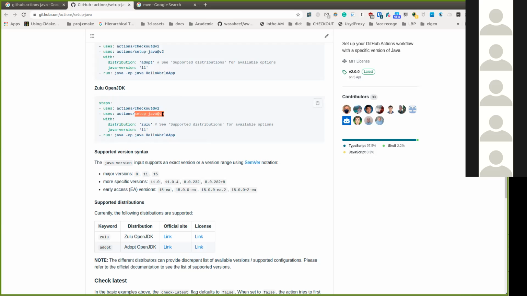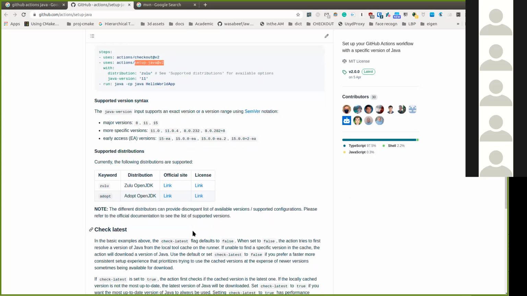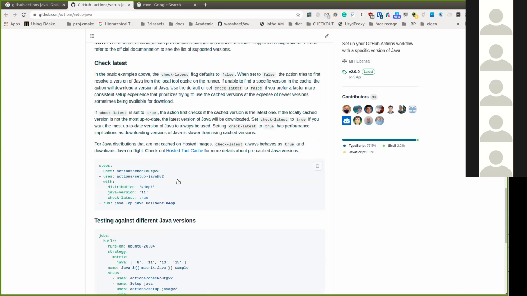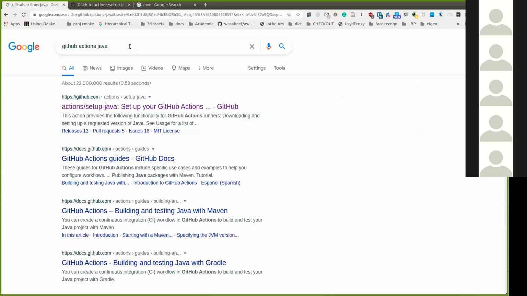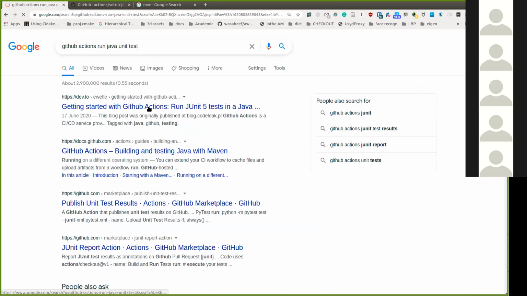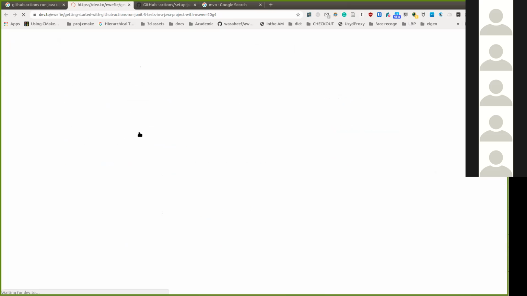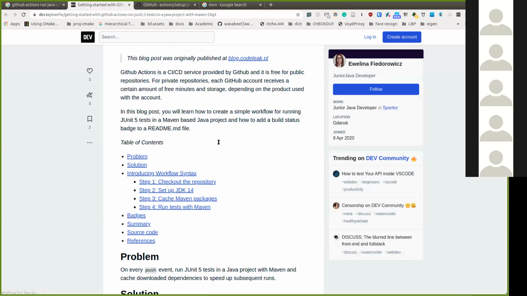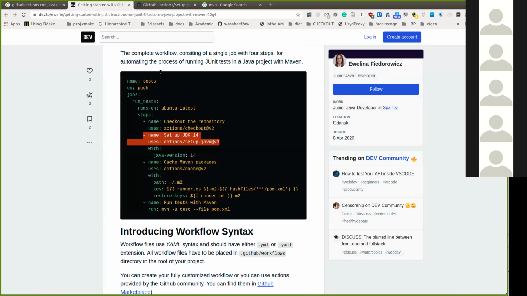And you're using setup-java v2, right? This is only useful if you want to use a specific Java. You don't have to do that. So this is the same as the other thing actually.